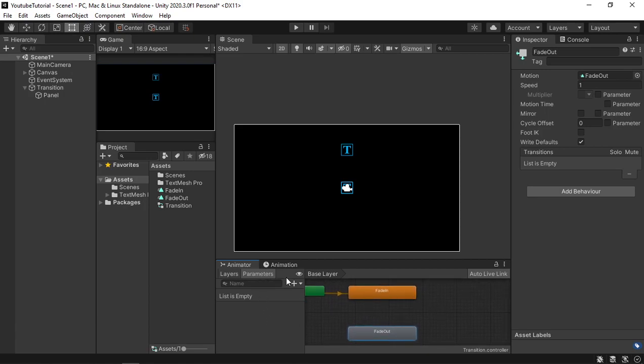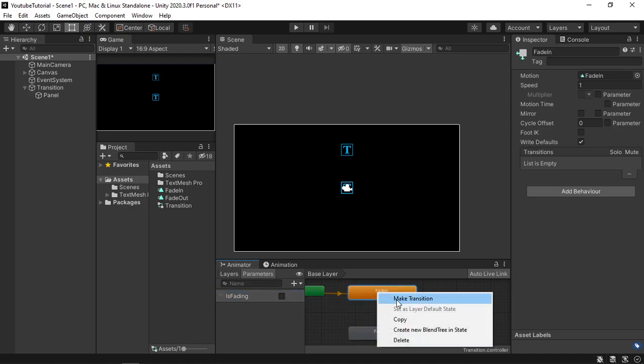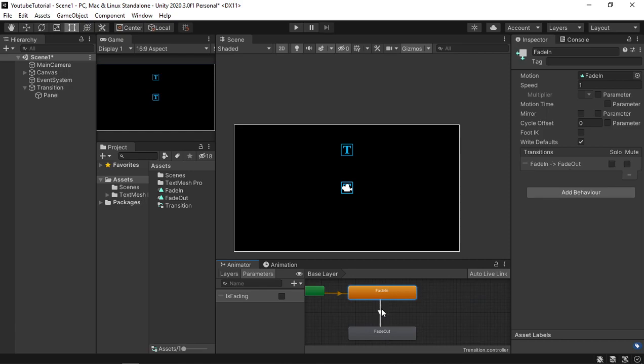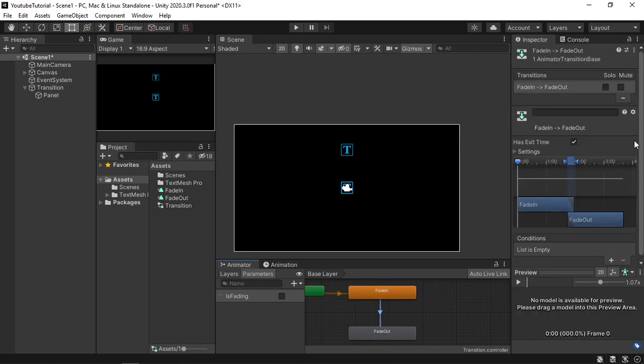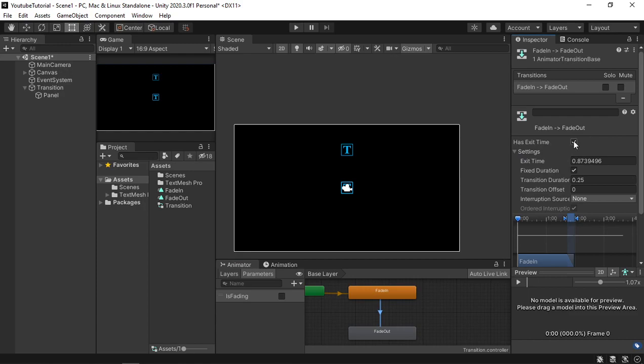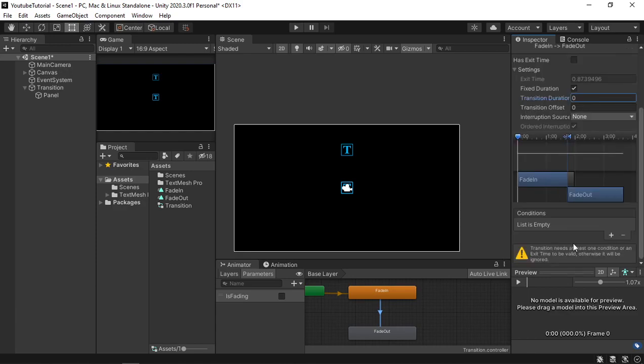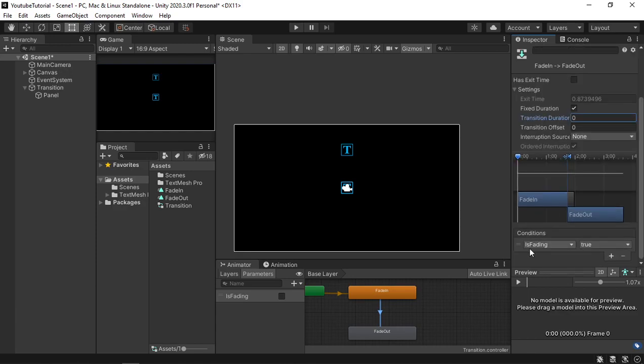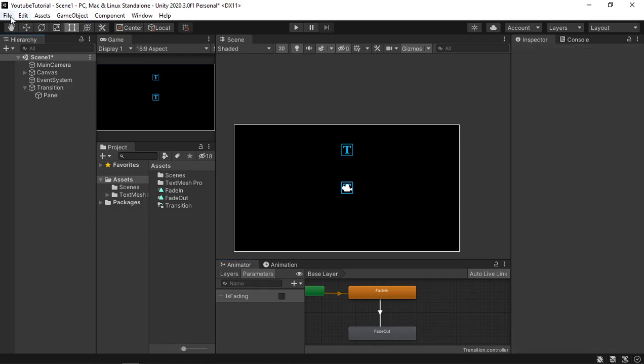So what we do is we go to parameters and we add a new parameter of type bool. And let's call this is fading. And I would right click fade in, make transition, and then we click fade out. And now if we click on the arrow here, we can set this up. So we don't want it to have exit time because we want it to happen immediately when we click the button, and we can get rid of our transition duration as well. And now in our conditions down here, we want to add a new condition. When is fading is true, it's going to switch to fade out. So that's all set up. Let's save this.